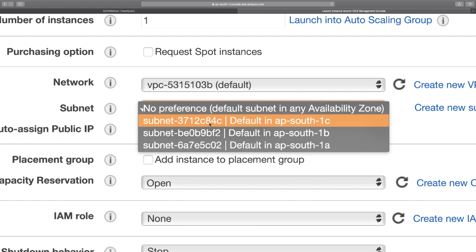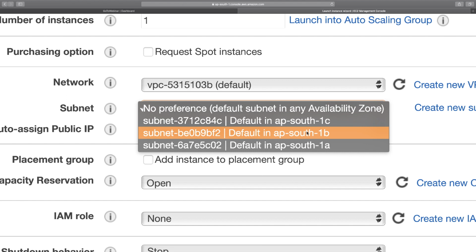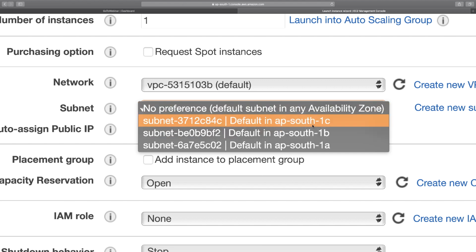For example, I pick the first subnet which I've highlighted, 372C84C. If I deploy my instance in this subnet, my instance will be launched in this availability zone or data center, AP South 1C. If I choose a second subnet, my instance will be deployed in availability zone AP South 1B. If I choose a third subnet, my instance will be deployed in AP South 1A. So AP South 1A, B, and C on the right hand side are 3 different availability zones.